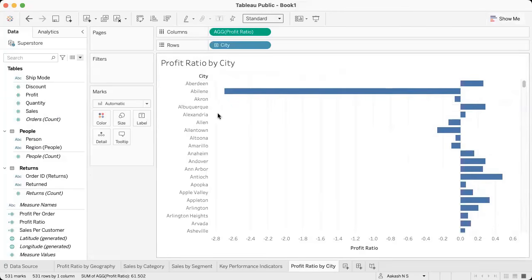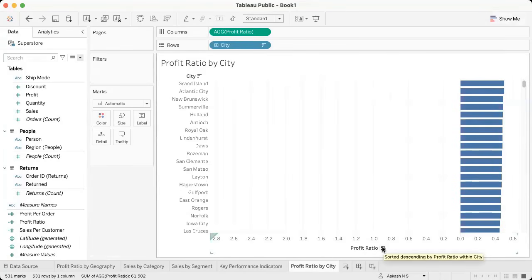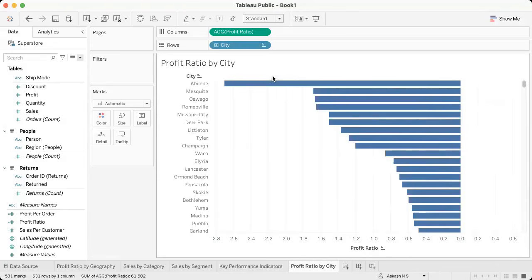That's nice. Currently these are sorted by the city names, but I would much rather sort these by the profit ratio. So I'm just going to use this small sort button here. And now these are sorted by profit ratio, but let's do that from lowest to highest. Okay, so now these are sorted by profit ratio.